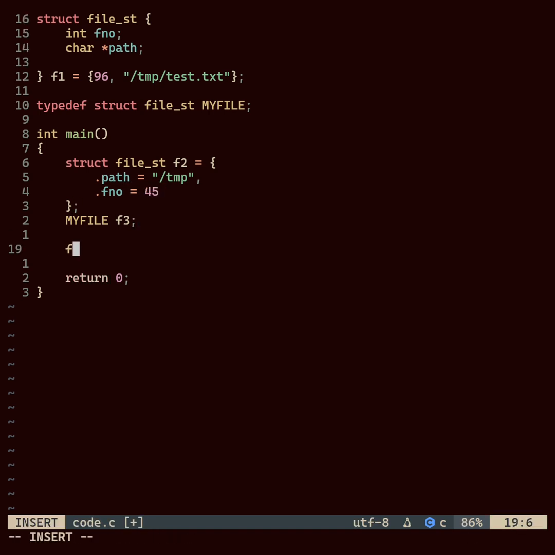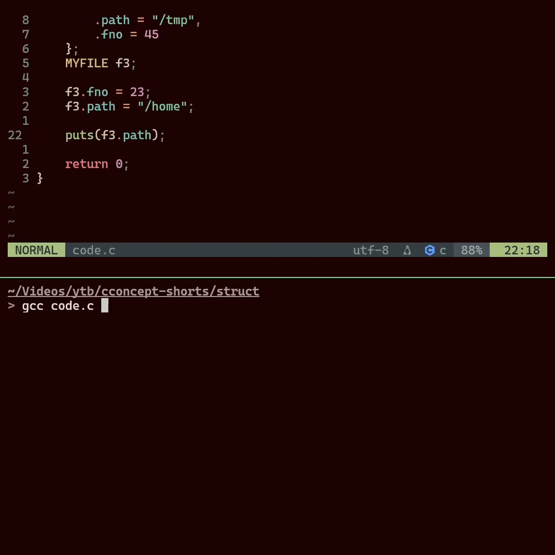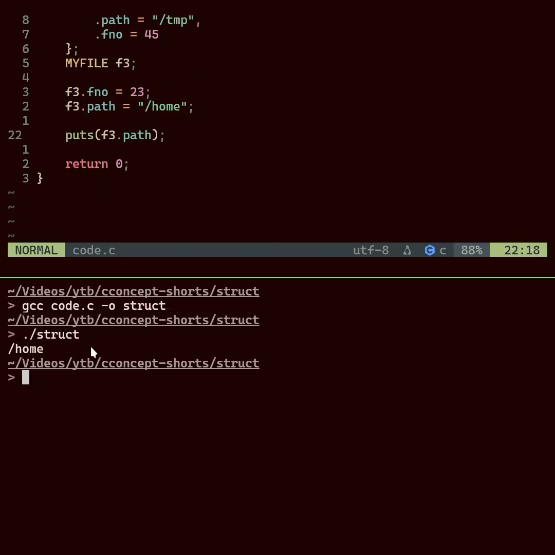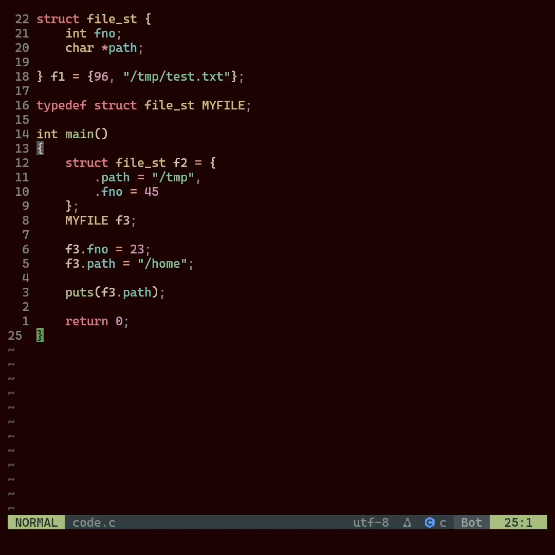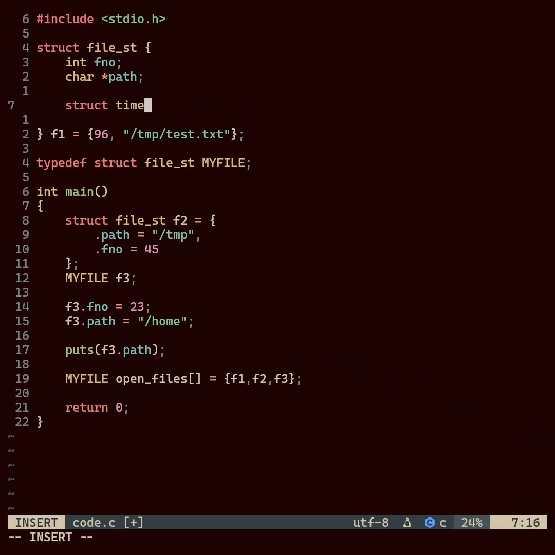To access a structure's member or to initialize it later, we use the variable's name followed by a dot and the member's name. The dot operator is also used to get the value of the structure's member. So we can use the puts function to display the file's path. We can also store multiple files in an array, like for keeping track of open files in the system, like this. Structures can also be nested.